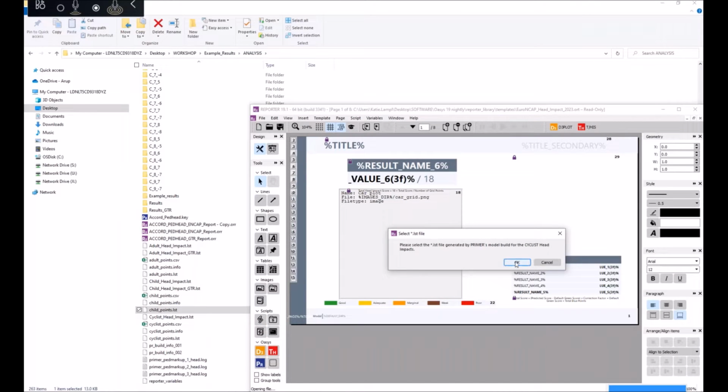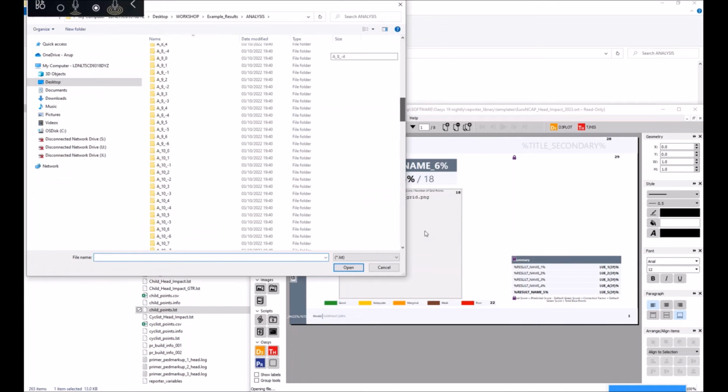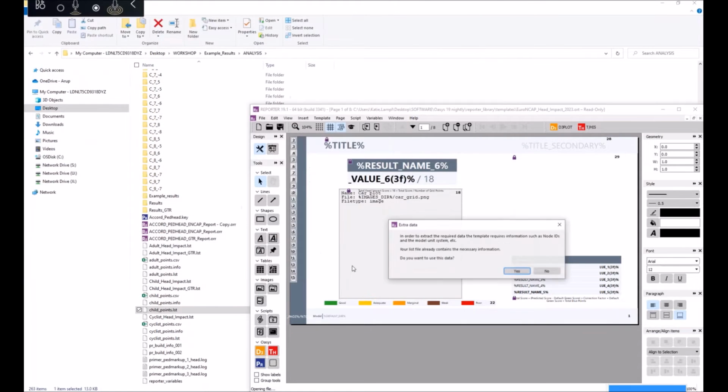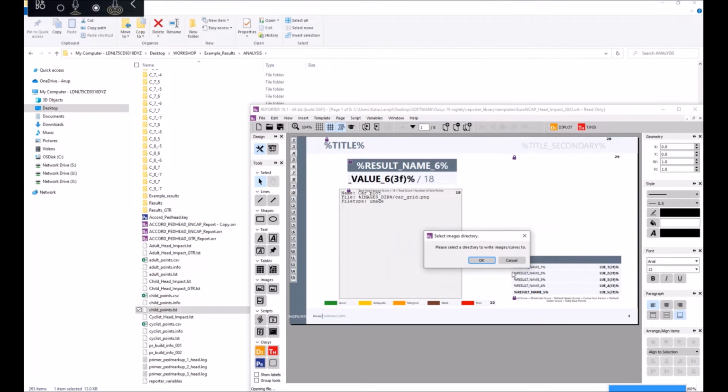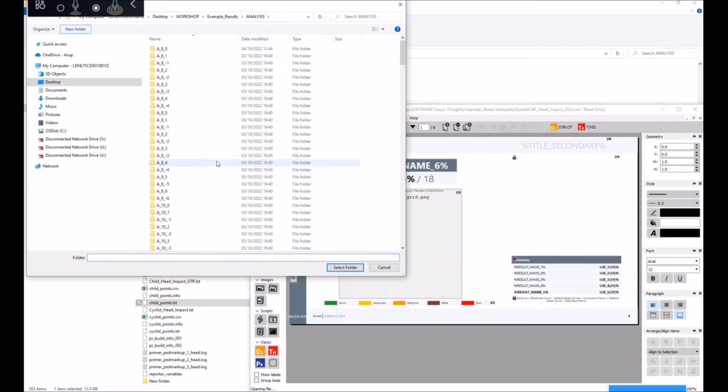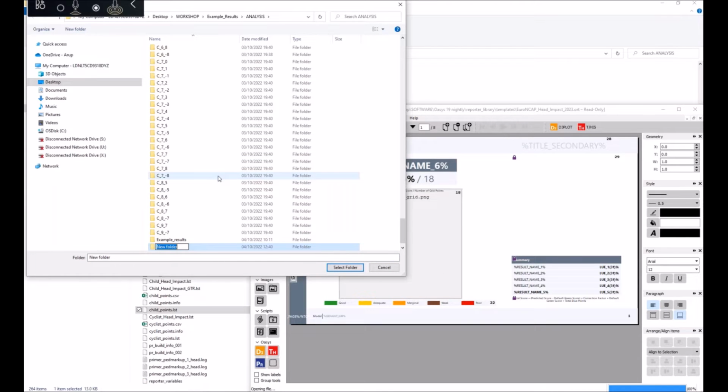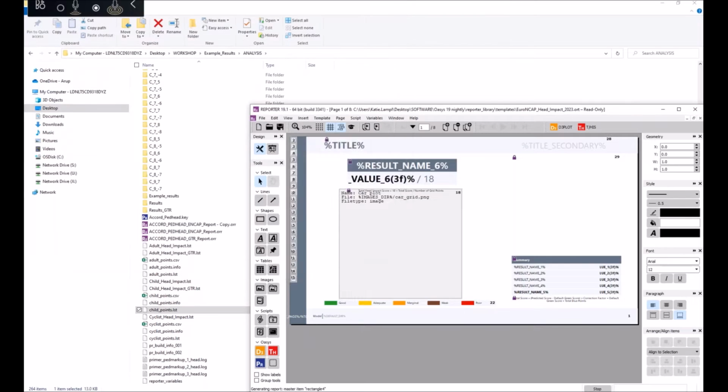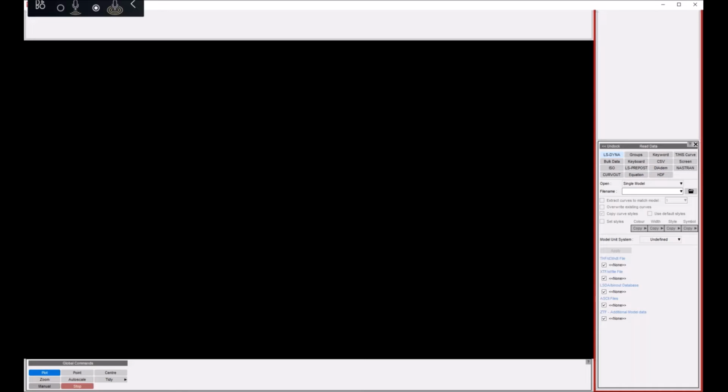Final step then is to choose the list file for the cyclist head impacts. So we just select that one. And that one already contains the necessary information. So we say that we want to use that data. And then the final thing we need to do is tell Reporter where we want it to output any images and curve files and results to. So if we say, OK, we can make a new folder called analysis results, for example.